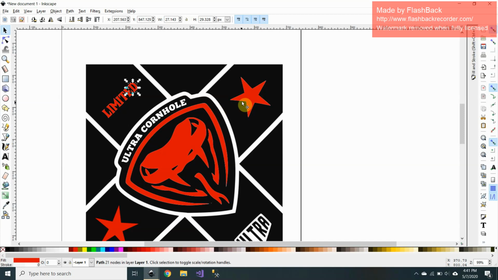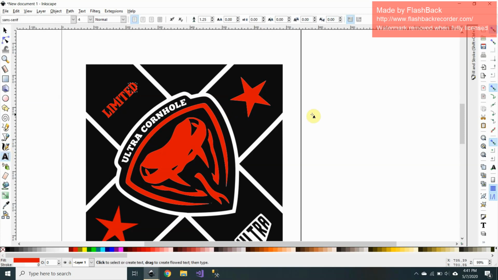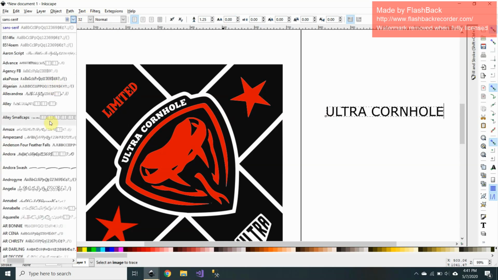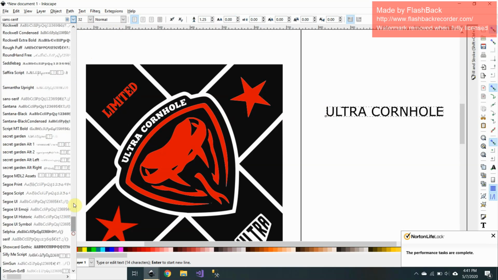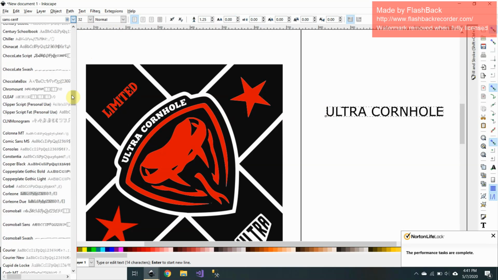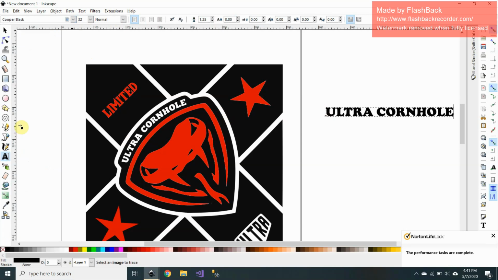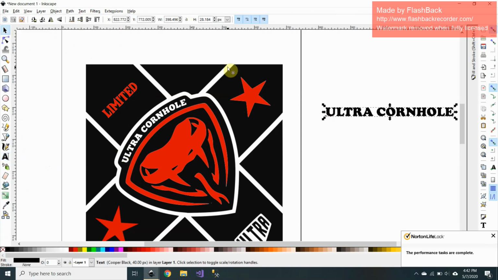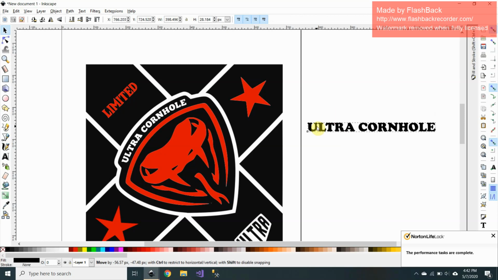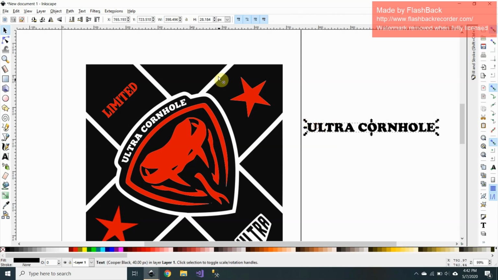So this ultra cornhole here, I'm pretty sure that's Cooper. It looks like it. If I do that and go to my fonts and go to Cooper, yes, I have a crazy amount of fonts. It's a sickness. See, that kind of looks like that font to me. I personally would want this to look clean, so I would do that, but that's me.